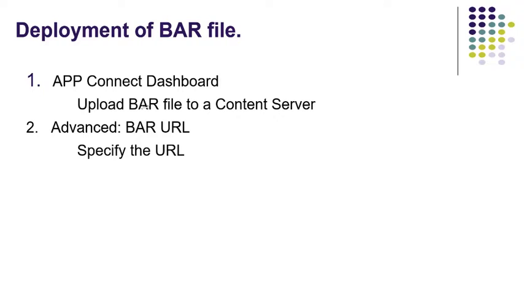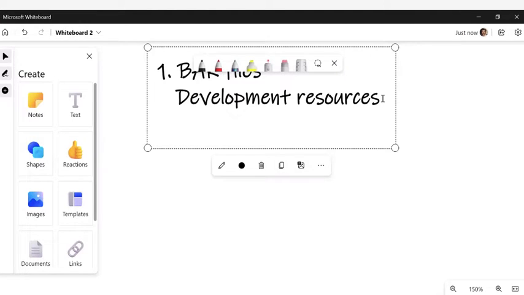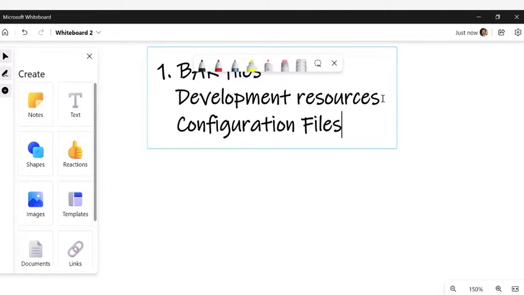So you need to specify these resources. What does the bar file contain? It contains your development resources, and also it contains your configuration resources. So that is your configuration file. So these development resources and configuration files are necessary for setting up your integration server.